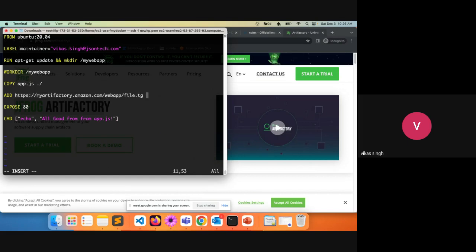I need to push it to the container, and this is not on my local machine. I cannot use the COPY command, right? Because this is not on my local machine. Where is this file located? This file is located on my Artifactory server. That is why I will use the ADD command. Then you can put it here and give it any directory or name, maybe test.